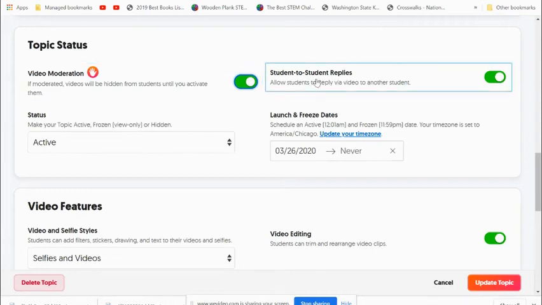You want to decide if you want to do student-to-student replies. I'm going to turn it off. But if you'd like to have a teachable moment with students about digital citizenship, perhaps somewhere in your attachment or in your directions, you can talk about what is okay when you reply to another student.